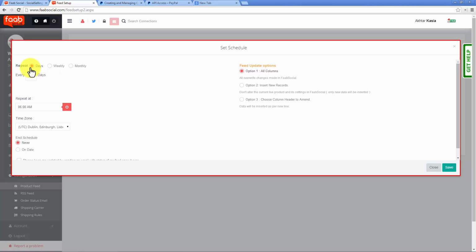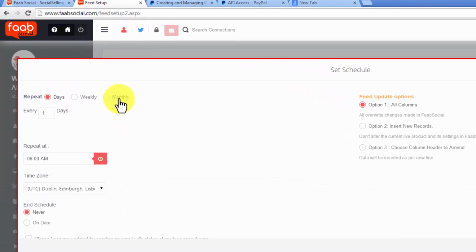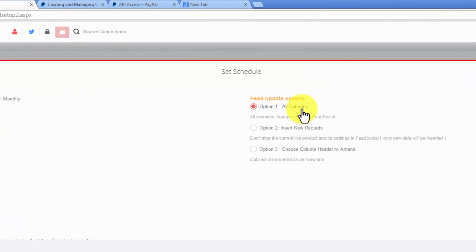And how does it work? You can repeat the schedule either daily, weekly or monthly, choose what time you would like, what time zone you would like to collect the feed in, and what schedule options you have. So for example, option 1: do you want to just overwrite all columns? If so, then just say yes.